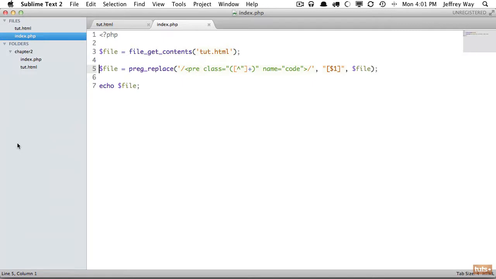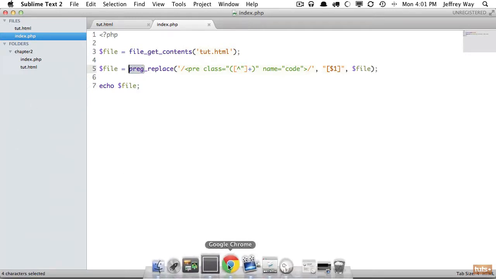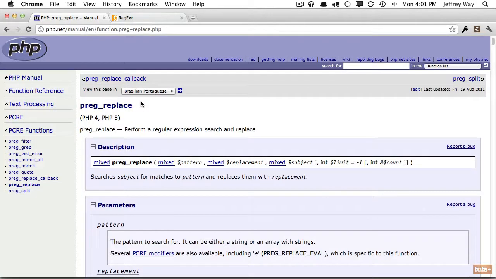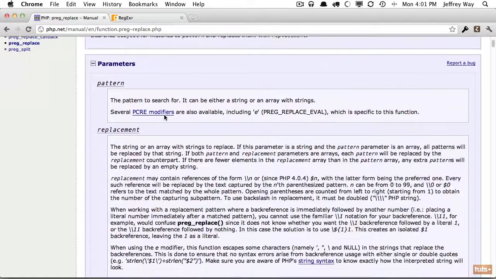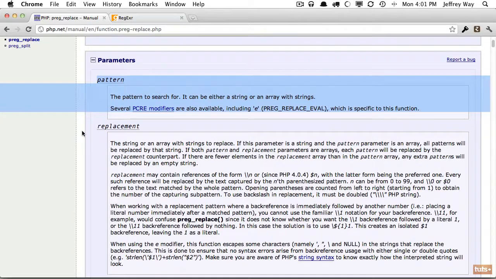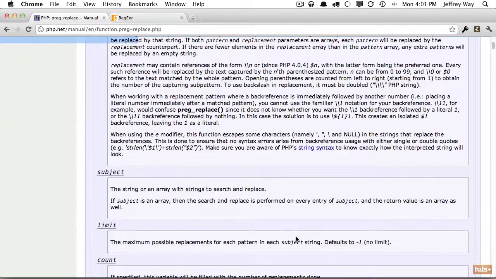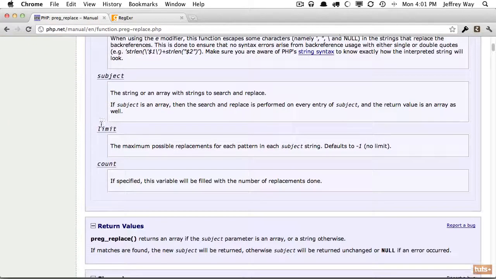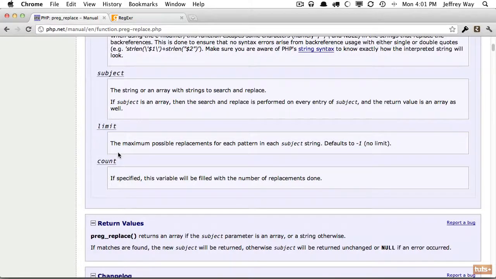Now, it's mostly going to be the same for every language, though they all have their own uniqueness and their own set of functions that you're going to use. As I noted earlier, we're going to be using the preg family of functions. Here you can see we're using preg_replace, and if you need a refresher, it looks for the pattern, the replacement, the subject, and we can even pass a limit and a count, which we'll get into in a future lesson.